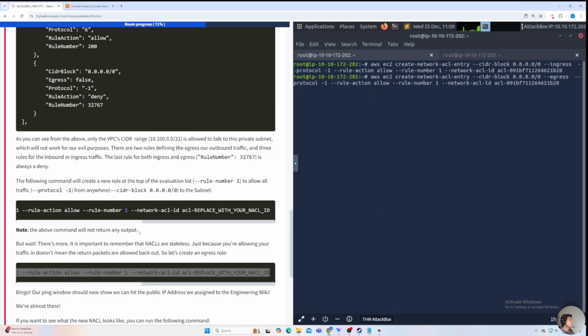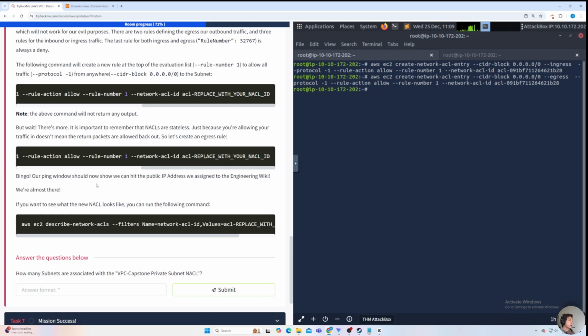Okay. Bingo! Our ping window should now show that we can hit the public IP address we assigned to the engineering wiki. We're almost done here. If you want to see what the new NACL looks like, you can run the following command: aws ec2 describe-network-acls, filters name equals network ACL ID, values equals this one.